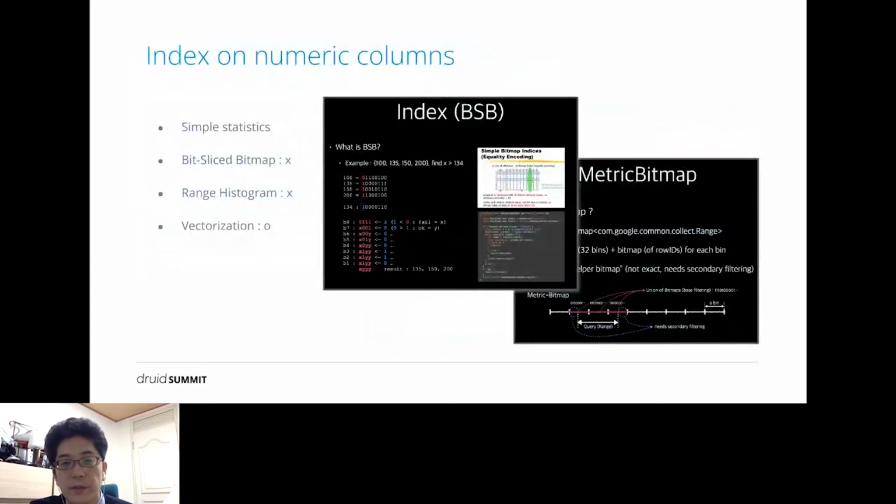Index on numeric columns. It's not exactly a requirement, but worth considering. There are so many numeric columns and also many queries frequently filter on them. Can you optimize filters on numeric columns? Inspired by the success of geoindexing, I've tried bit-slice bitmap and range histogram too. I should explain what they are and how they work, but those were deprecated because it was not beneficial to performance. So let's skip the detail. For numeric columns, vectorized processing is the right direction to go, and it's what Apache Druid is currently focusing on.